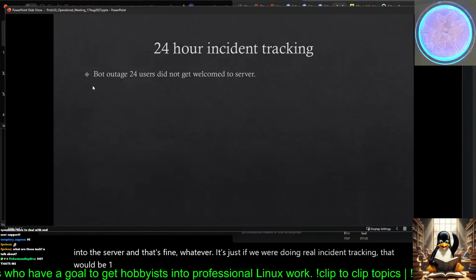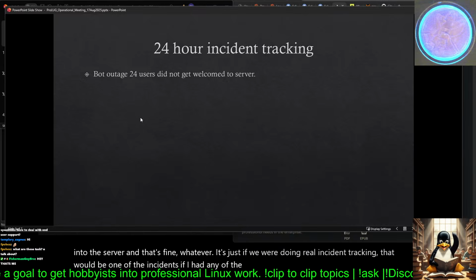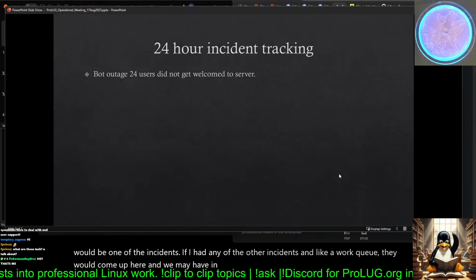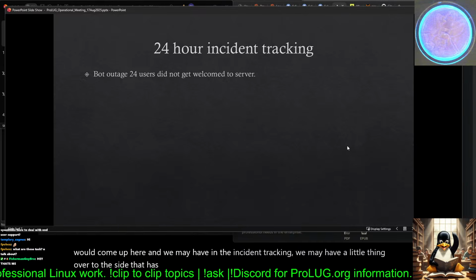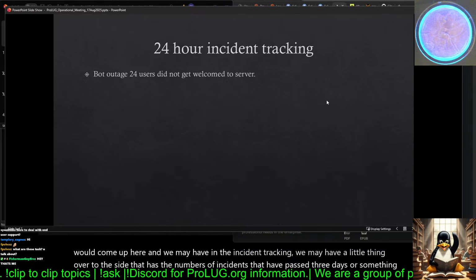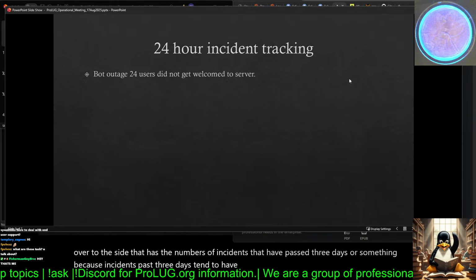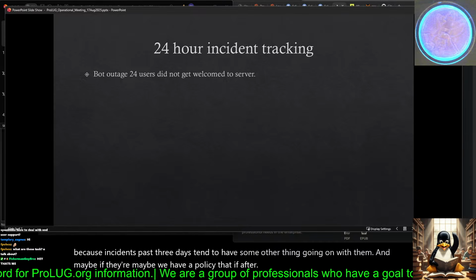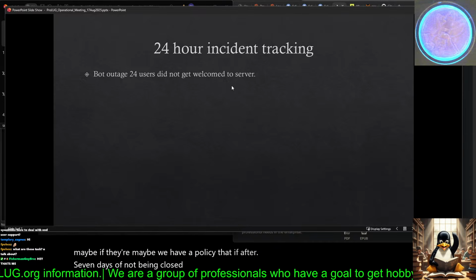If I had any other incidents in a work queue, they would come up here. And in the incident tracking, we may have a little thing off to the side with the number of incidents that have passed 3 days or something, because incidents past 3 days tend to have some other thing going on with them. And maybe we have a policy that after 7 days of not being closed, a ticket is always looked at in this meeting.